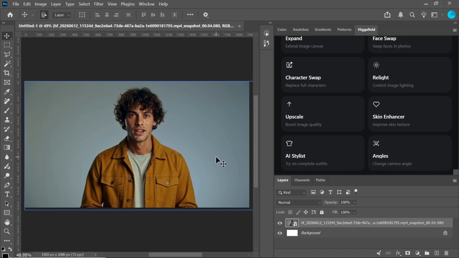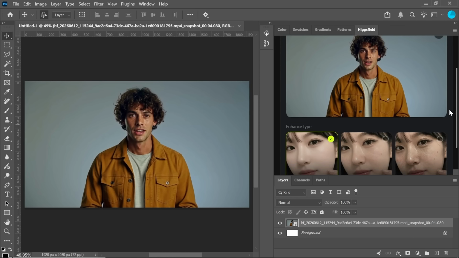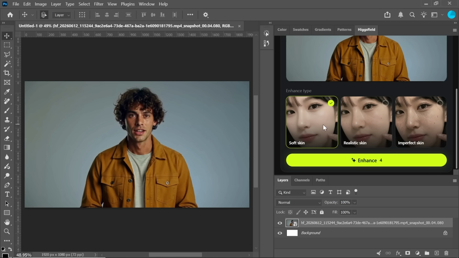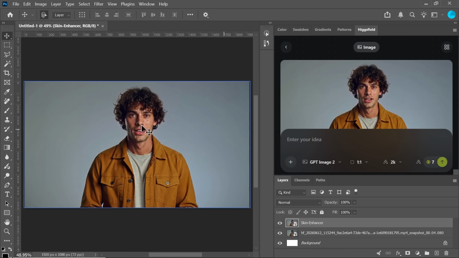I imported one of my own photos, and the first thing I want to do is enhance the skin using AI. Here you can choose the look you want, whether it's softer skin, a more realistic finish, or an intentionally imperfect style. In just a few seconds, it cleaned up the skin beautifully. It even improved the lighting quite noticeably.